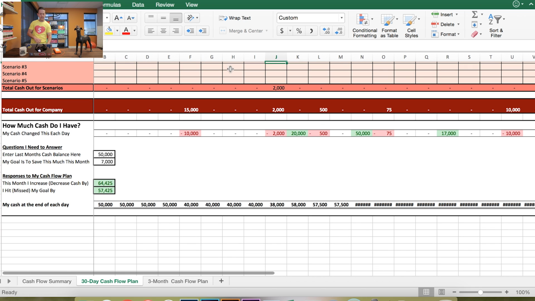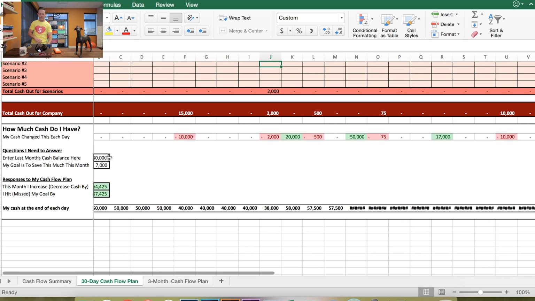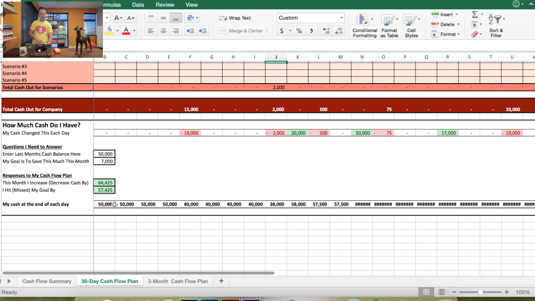Now, the last part here is important. You'll notice that we have, it says my cash at the end of the day, and it's showing you your cash balance as it's changing each day based off of your current decisions of when you think you're going to collect and when you're going to pay your money out. So just go with me here, $50,000, then we have a change. It goes down to 40, 40, 40, 38, 58, 57,375.